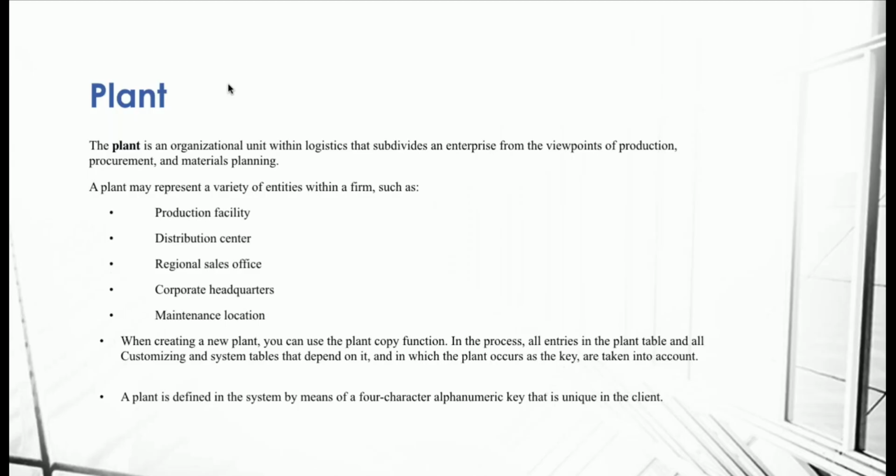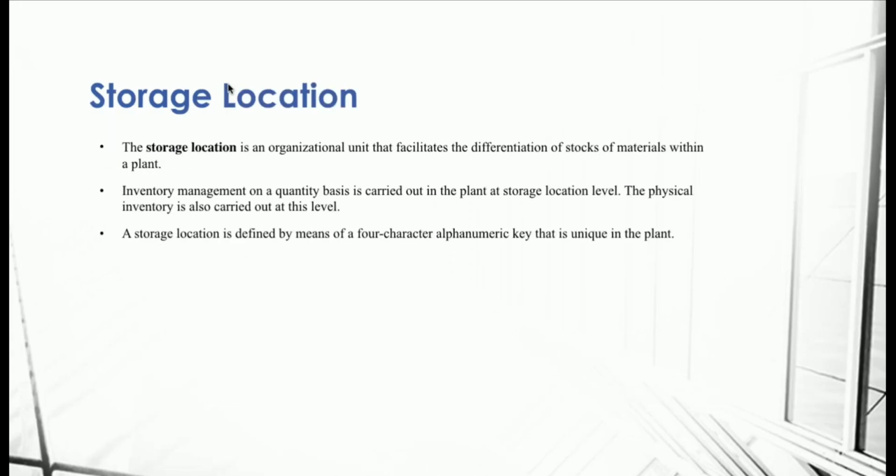So when creating a new plant, again, you can use the plant copy function. In the process, all the entries in the plant table and the customizing and system tables dependent on it are copied automatically. Here again, whatever changes you want to make, you can make. A plant is defined in the system by means of, again, a 4-character alphanumeric key that is unique in the client. So plant is just like company code, 4-character alphanumeric, unique in the client.